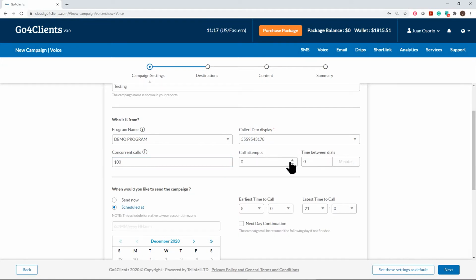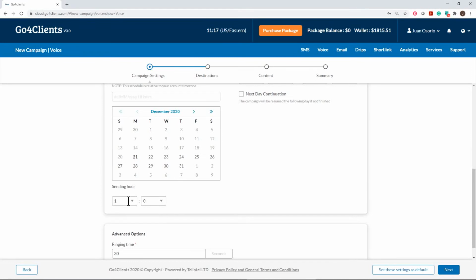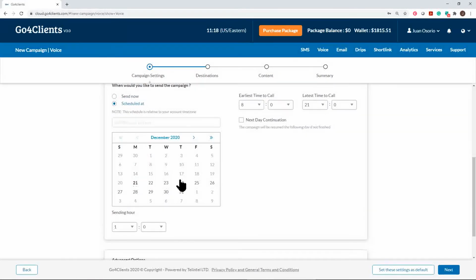The call attempts are how many calls you're going to try and do, in case somebody doesn't pick up the phone on that first try. How many retries are you going to do? We can say, you know what, I want to try it a couple times, and in between those tries, I'm going to let a time frame of 15 minutes pass. And again, you can set up whatever you want. As always, we allow you to send now or to schedule to send at a later time. You can program when it starts and the date.